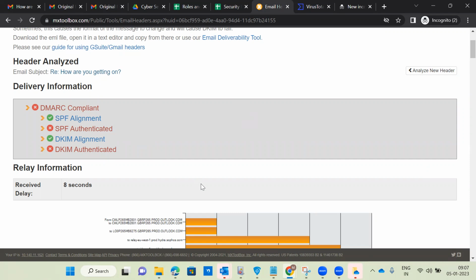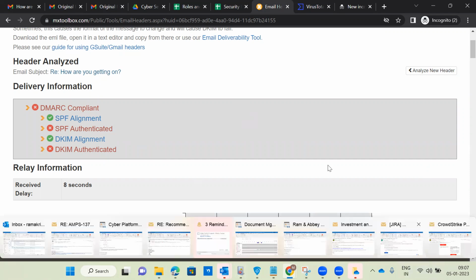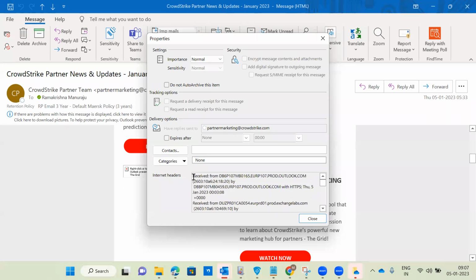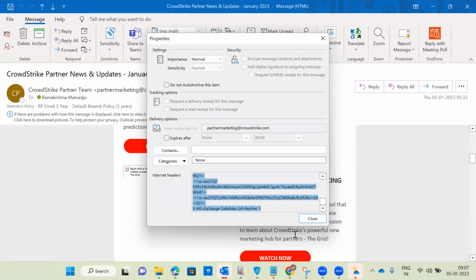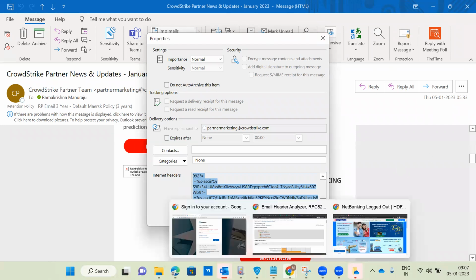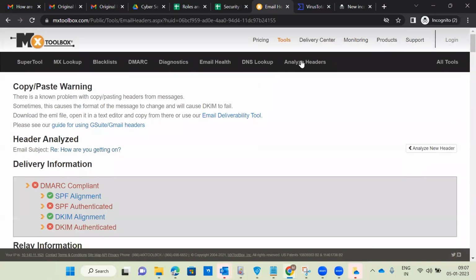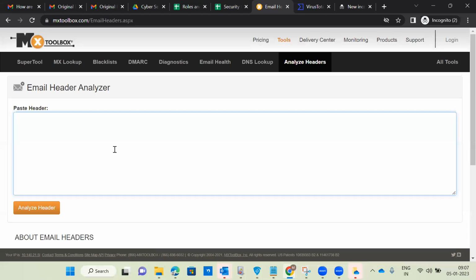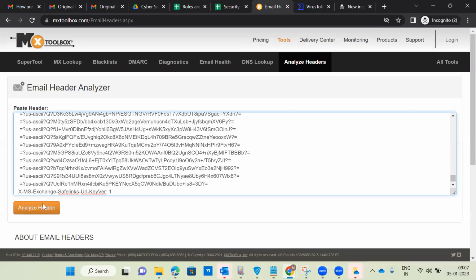Okay, now in a similar way, go back to our CrowdStrike mail. So this is the email address now. Take this email address, I mean header analyzer. Internal header, are you able to see the internal header here? So this is the internal header. Now go back here. I will click once again on analyze header, and click on analyze header.